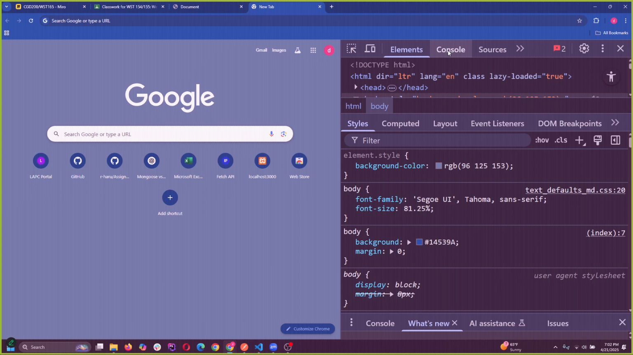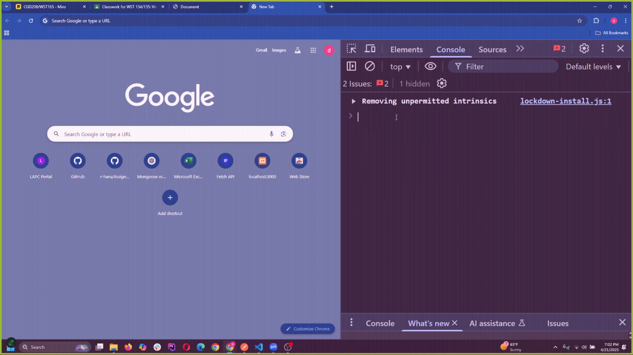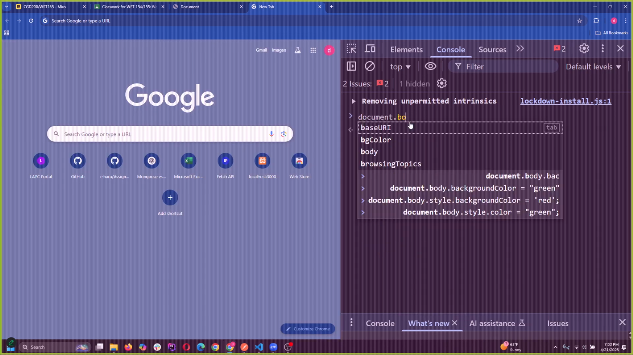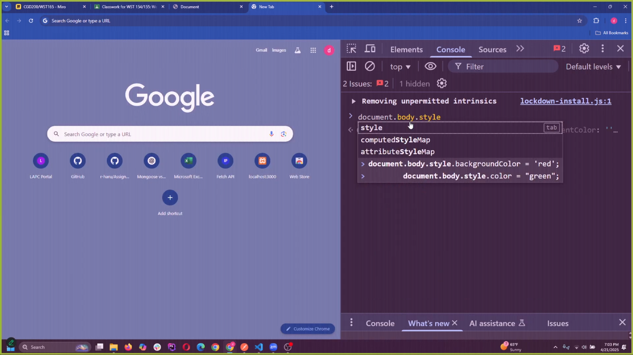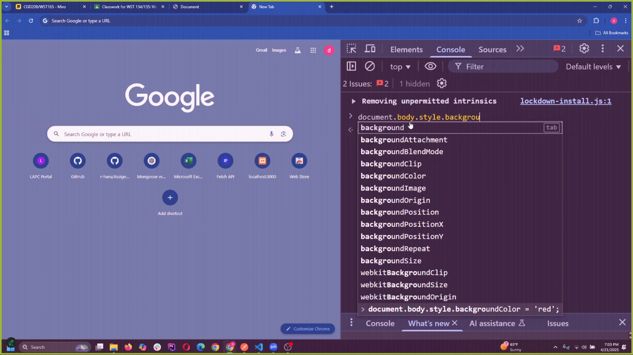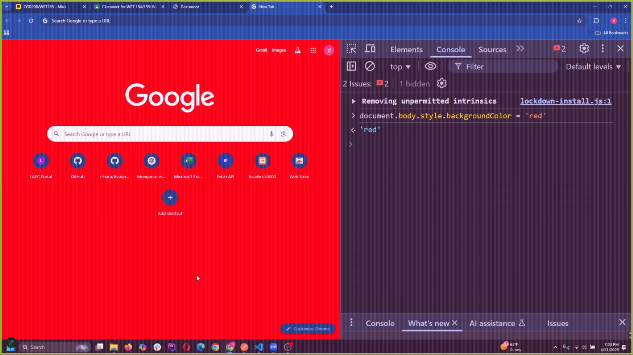We'll go to the console and we're gonna have to target the HTML body. The HTML body is a little bit special compared to the other HTML elements on this page. The reason why it's special is because it's easier to access. You could just say document.body.style.backgroundColor equals, say, red.